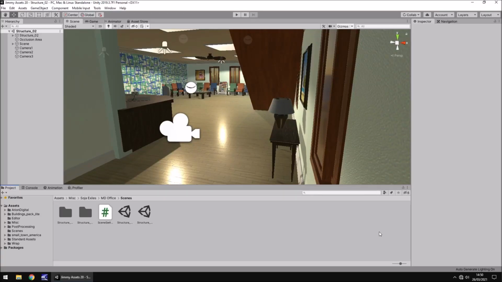Hello there, I'm Jimmy Vegas, and in this mini Unity tutorial, I'm going to show you another way of rendering multiple cameras on your screen at once.